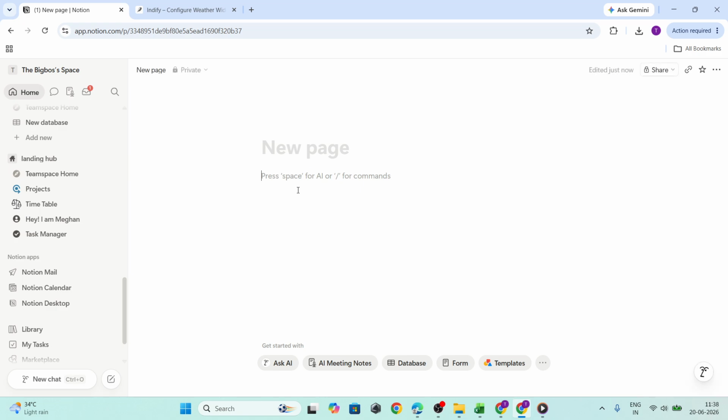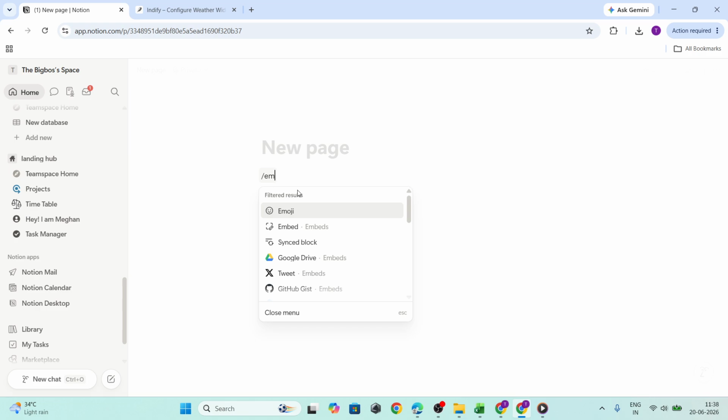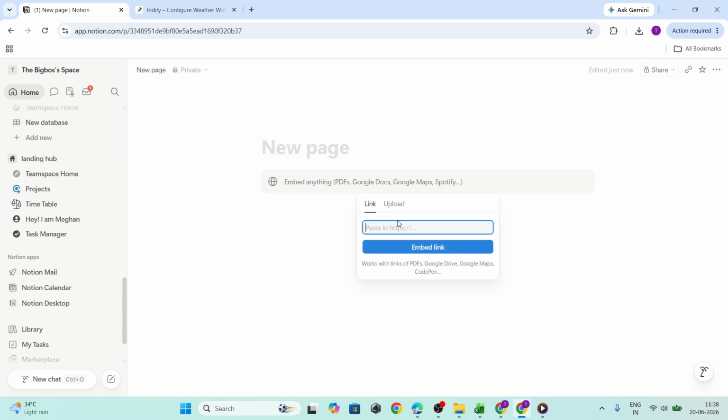Next, create an embed block. In that empty space, type /embed. Notion will show a menu of block options and you'll want to select the embed option from that list. This tells Notion that you are about to insert external content rather than plain text, an image, or another kind of block. Once the embed box appears, paste your link or your iframe code into the text field. Then press embed. Notion will try to load the widget immediately.